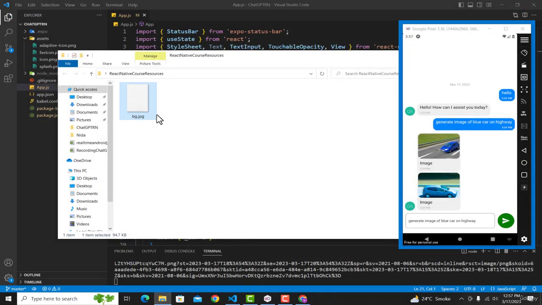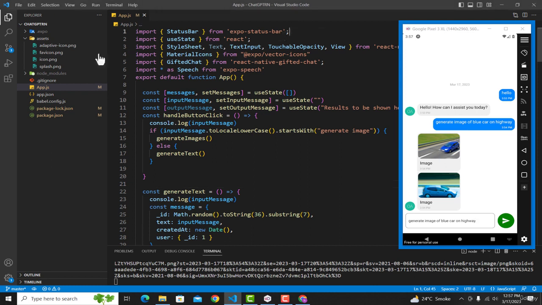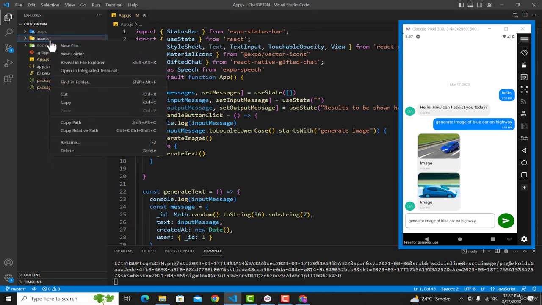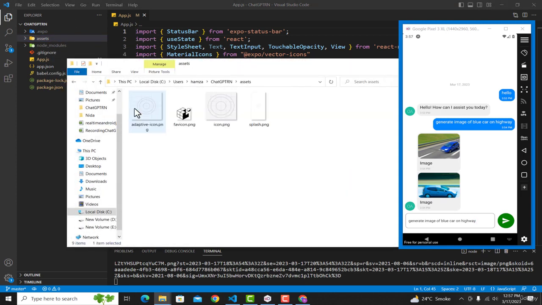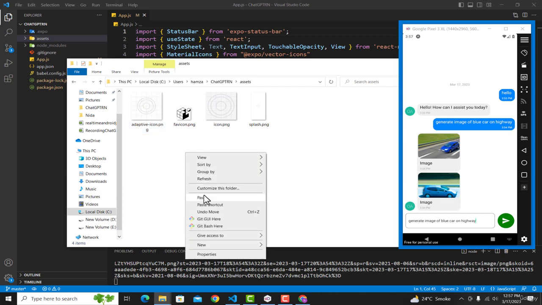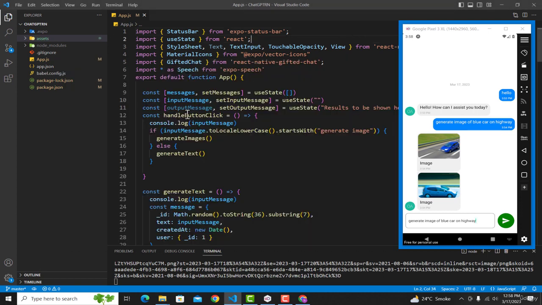Now after getting this bg.jpg, copy it, and we need to paste it inside the assets folder of our project. So here right click on the assets folder and then select reveal in file explorer, and there go to the assets folder, and now we need to paste it, and there you can see this image is added inside our assets. After adding the image here, the next step is displaying this image inside our application.